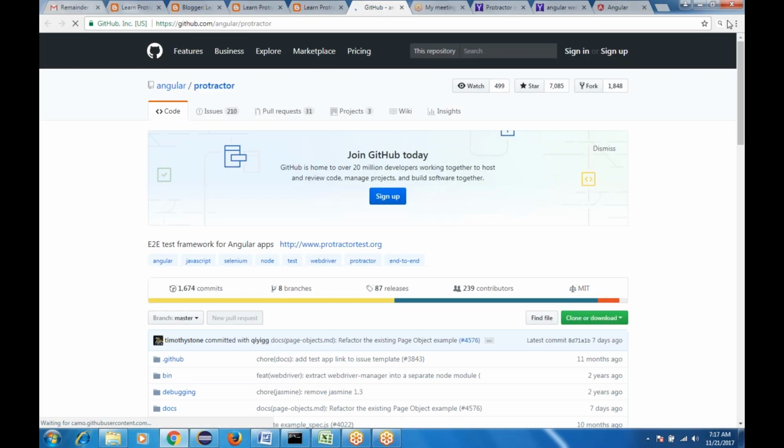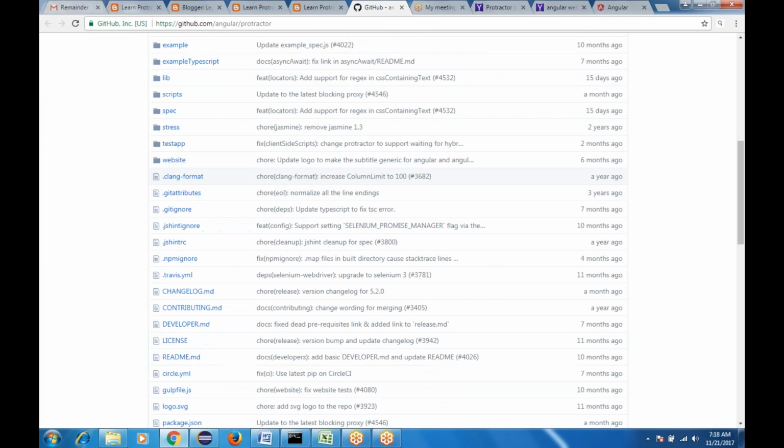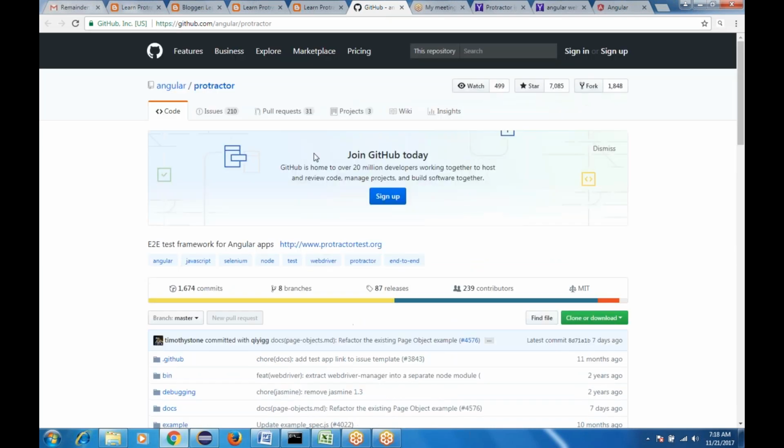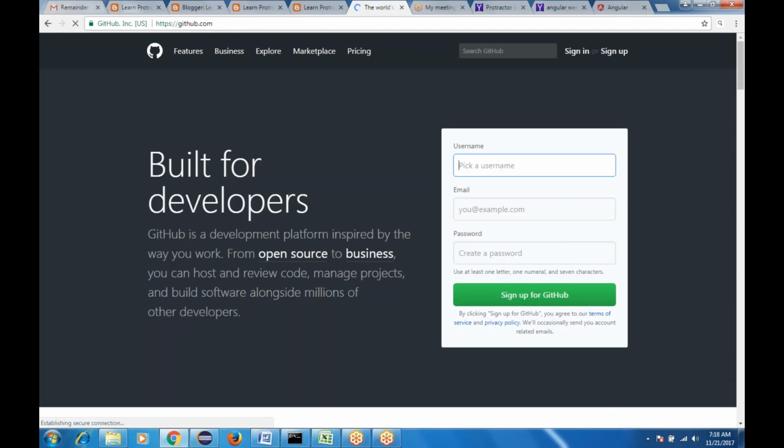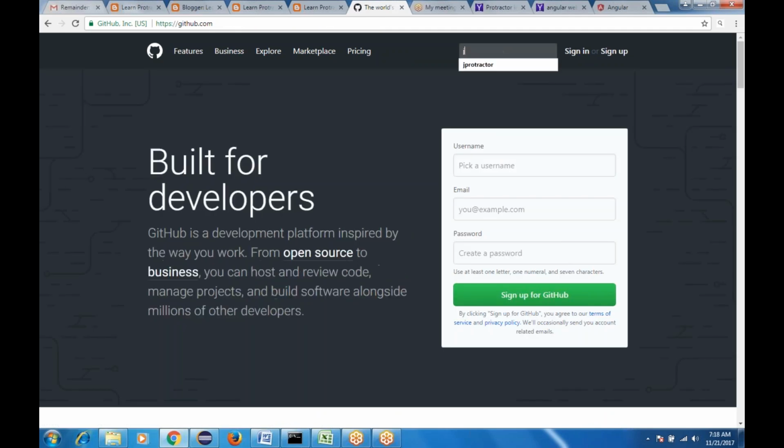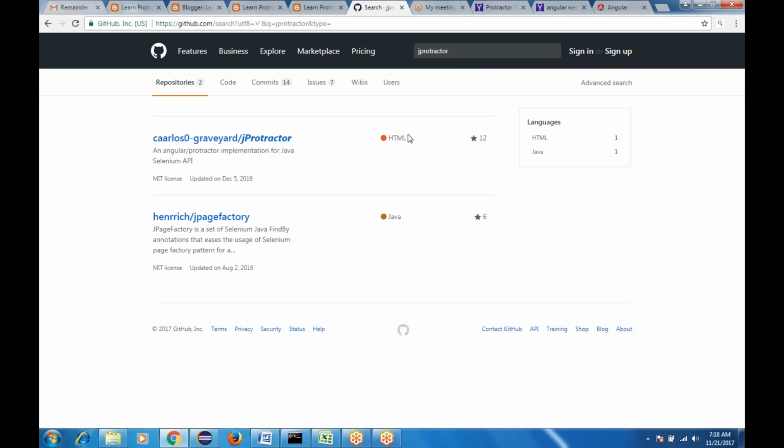We are in GitHub now. Let's go back. See here, I'm searching for JProtractor in GitHub, and we will find some information on GitHub about this JProtractor.